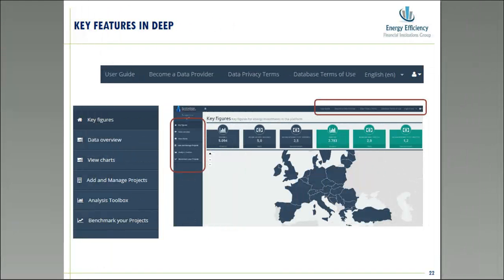The database terms of use, which is intended for the data users, includes things like underlining that any decisions you make on the basis of what is shown in the database is your own responsibility. We do not guarantee you that your project will be representative of what is in the database, and we do not even guarantee that the database is representative of a sample in a specific country.